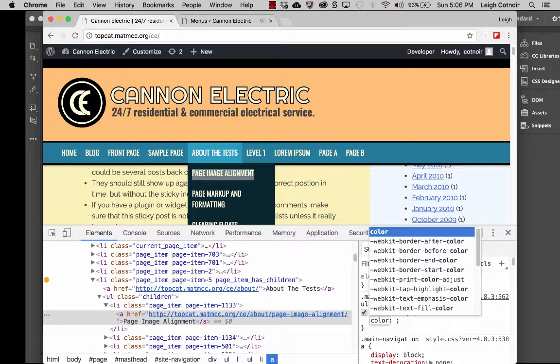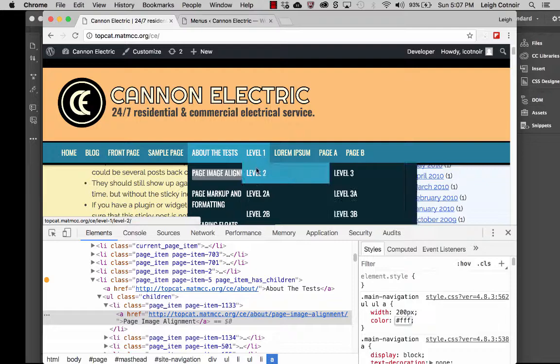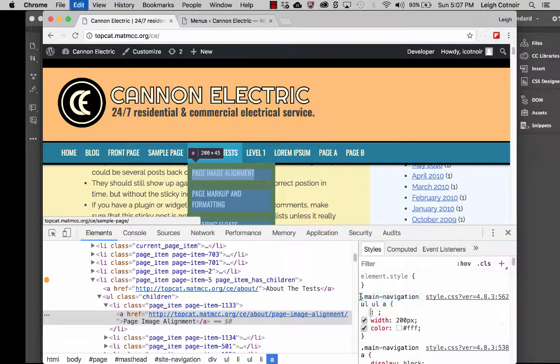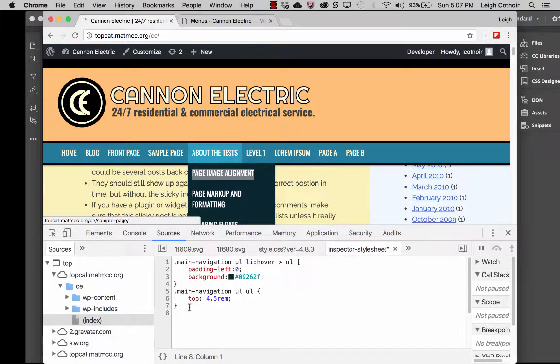So let's see what happens if we tell it color is white, and it does change. And then I can check to see, and it did also affect these as well. So this is the right place for it. So I'm going to copy this selector just so I can keep it straight about what I'm changing. Copy this selector. I'll go back to my sources, into my inspector style sheet. I'm going to make a new one, and I'll say color is white.